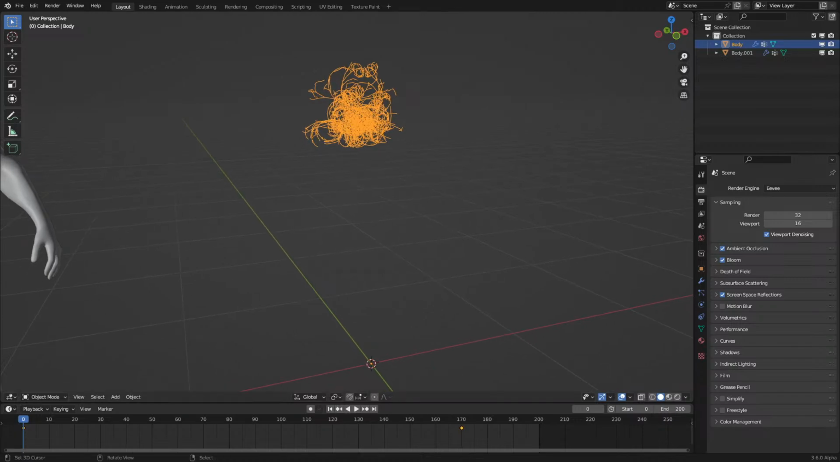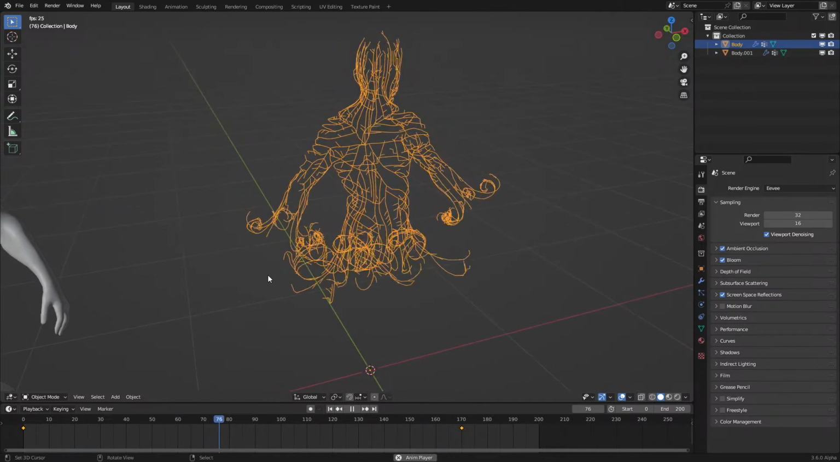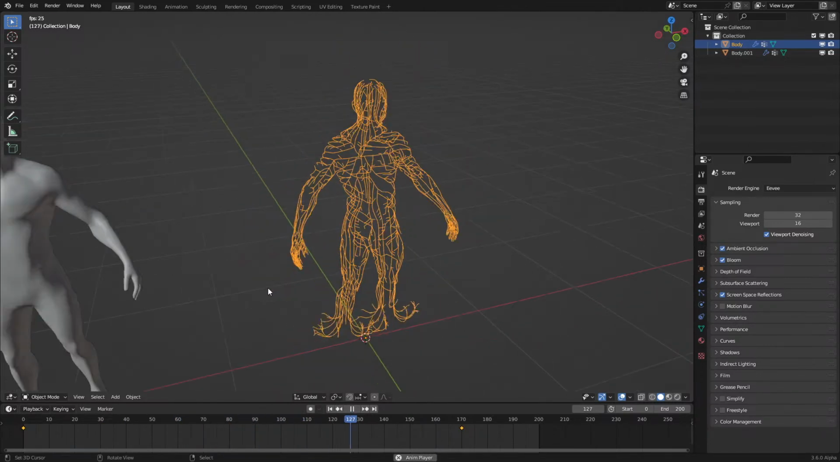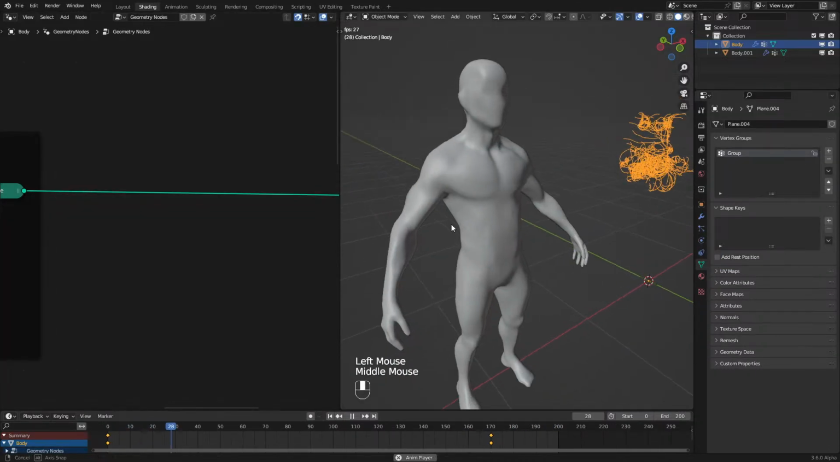Okay, 3, 2, 1. Hello everyone, and welcome to today's tutorial where I'll be showing how to make this curve rolling effect using geometry nodes. So, without further ado, let's get started.